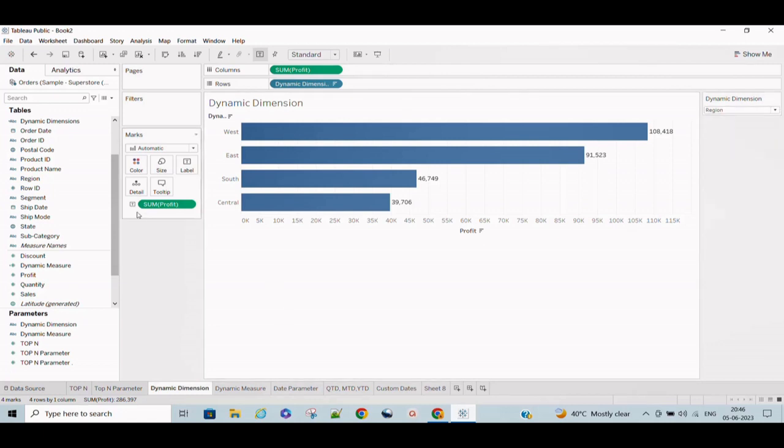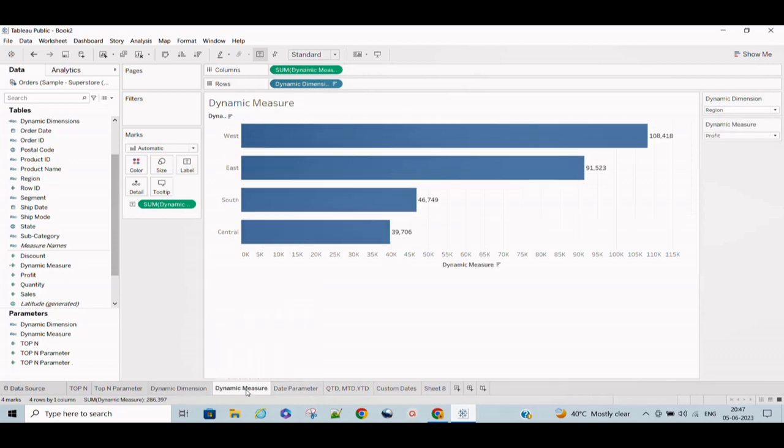Now the measure is sum of profit. So the profit will be the same, only one measure I'll be able to see. Now what if I want to change the measure as well? In that case, we will create another parameter which will be a dynamic measure parameter. So let's see how that looks. Now this is the same chart. This is the same parameter from the previous sheet, and now this is a new parameter for a dynamic measure.